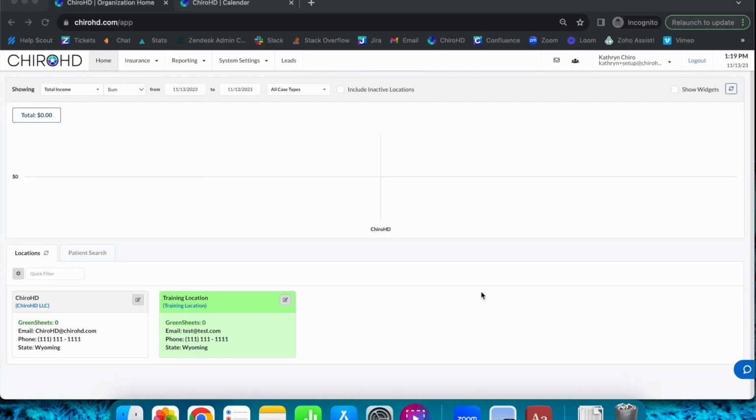Referral sources are important to set up because it allows you to identify where you're bringing in your new patients from. Are you bringing in more new patients from your Facebook ads or your Instagram ads? Or are more of your patients referring internally? They're telling their family or their friends. So it's important to set up those referral sources because you can track that data in CareHD.